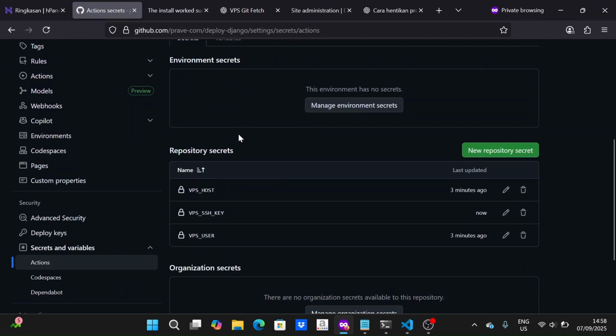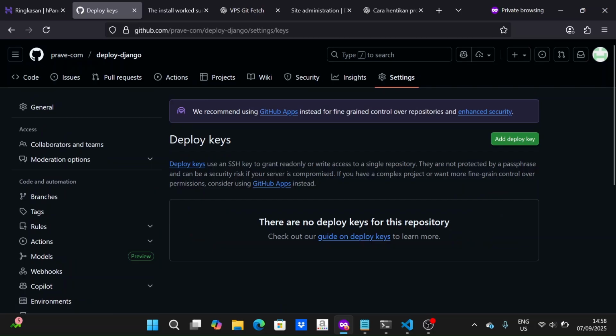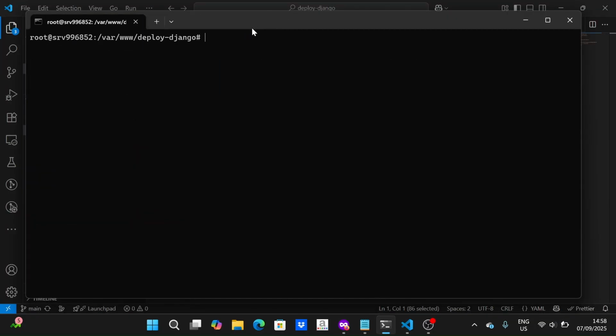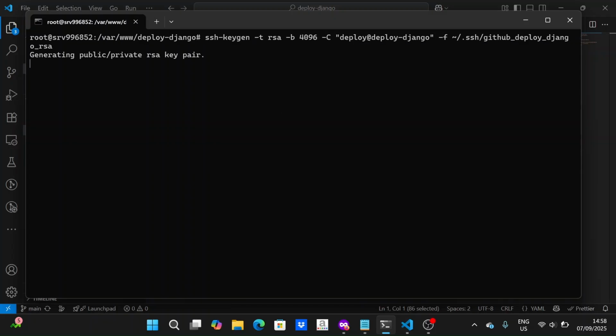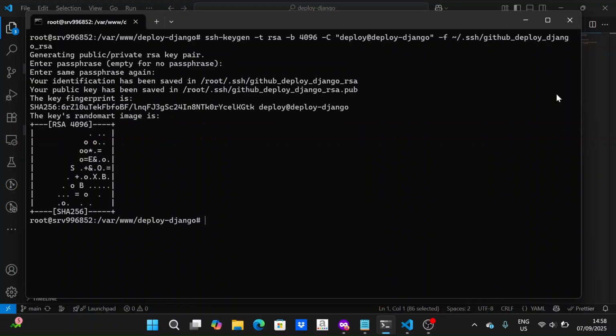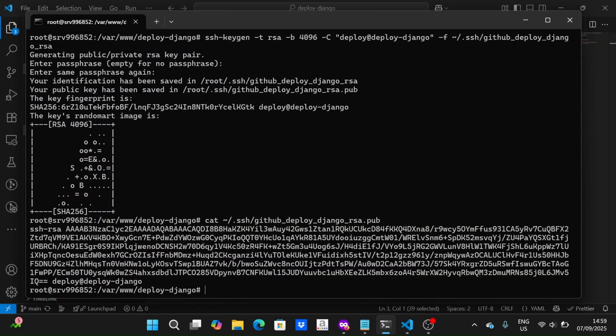Okay, earlier we prepared the credentials so GitHub workflow can access our VPS via SSH. Now we need to set up the deploy key. This deploy key is needed so Git on our VPS server can access the project repository on our GitHub. Just follow the command I type, but change words like deploy-django with your project name. For the passphrase just leave it empty, press enter. Then we copy the public key to GitHub.